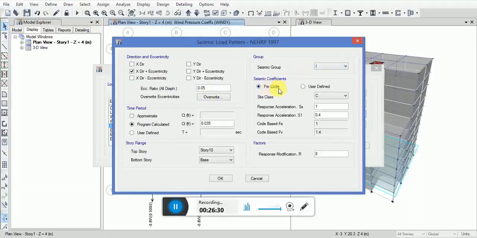Seismic coefficient will be designed per code. Site class will be E. Ss value will be 0.45 and S1 response acceleration will be 0.18. Response modification factor will be 5.5. And time period will be defined as calculated, 1.47.